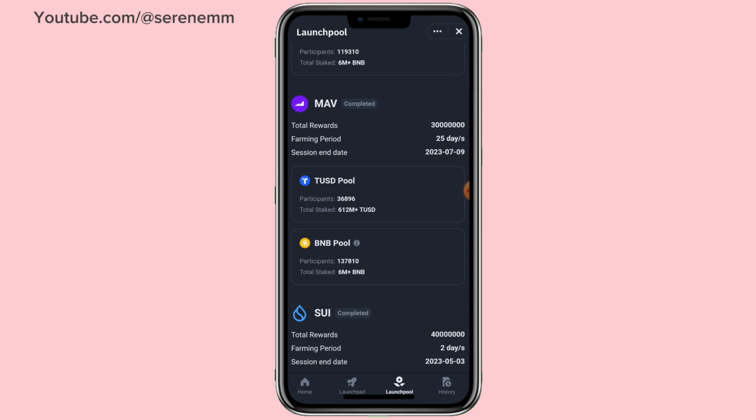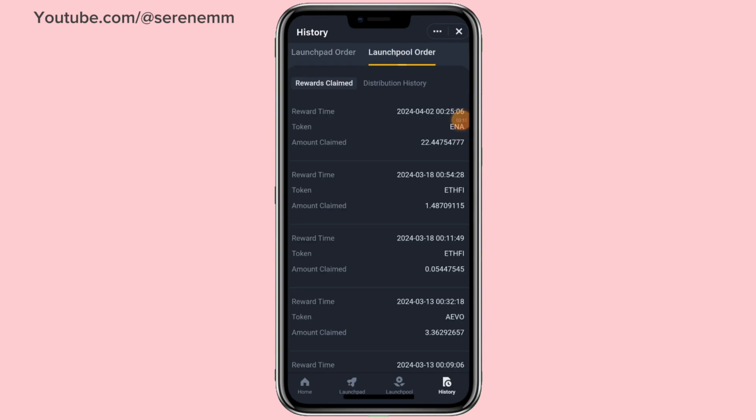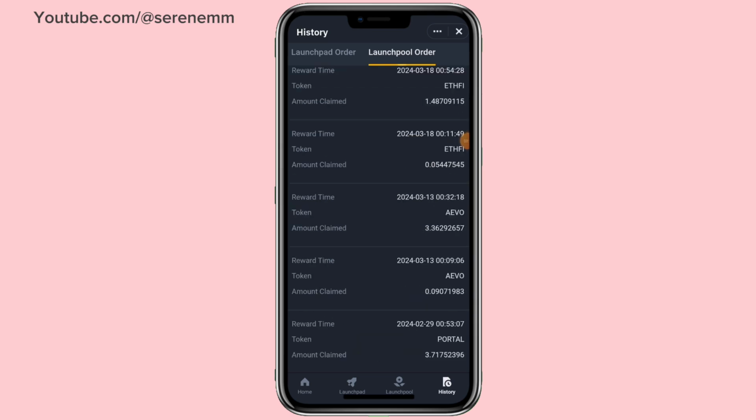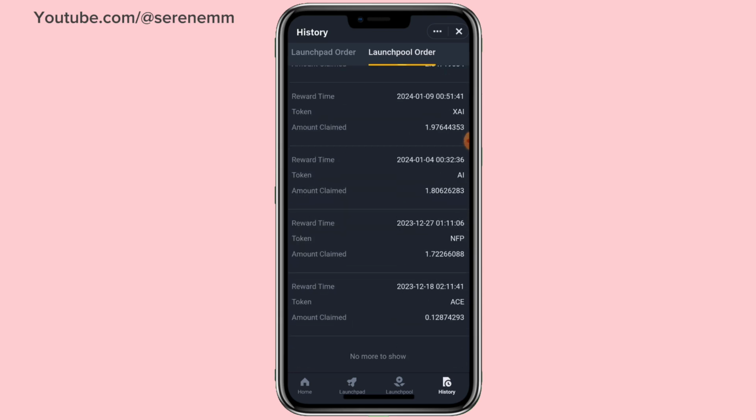So let me go to my history and show you the ones that I've been able to participate in and the amount of tokens I've been able to earn from them. I'll go to Launchpool history. Remember, we are talking about Launchpool, not Launchpad. So I'll tap on Launchpool order and let's see the ones I've been able to earn. Let me take you straight to the bottom and we come up. I'll keep on tapping view more till we see the last one.